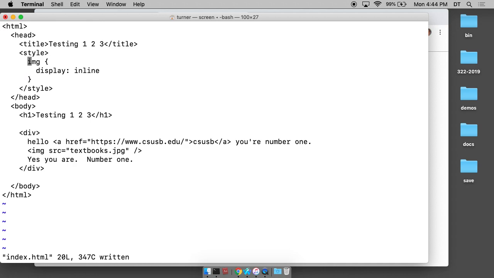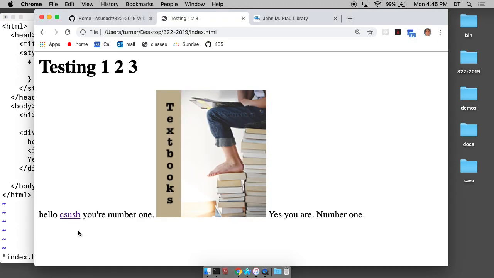Or maybe we want not all images, we want everything to be block. And that means we want the anchor tag, just the level 1 header is already a block level element by default. The div is block level by default, but the anchor tag is inline by default. But using this wildcard here, the asterisk, functions as what's called a wildcard. It matches against all element types and says make all elements a block element.